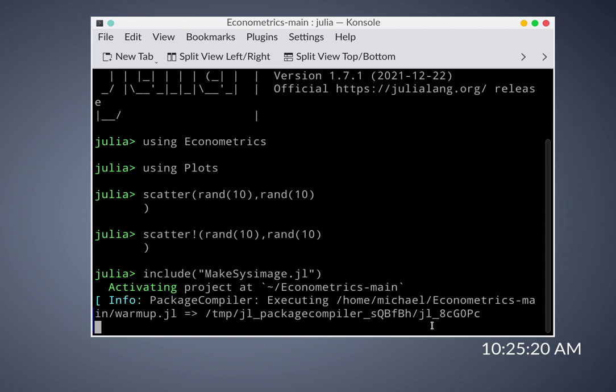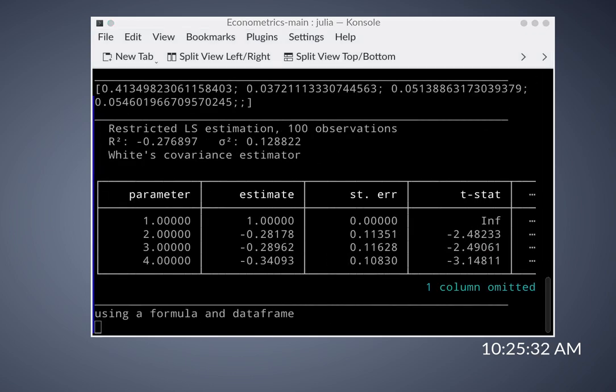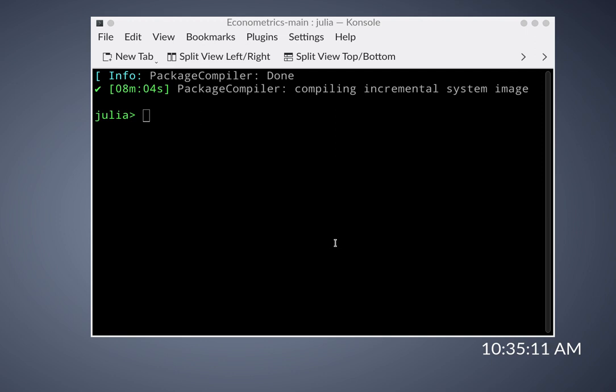Okay, now while this is going on, I'm going to pause the video, and I'll come back once this is finished compiling in about 10 minutes or so. Don't worry, the video won't go for 10 minutes. Okay, we're back. That took about 10 minutes or so. Now I'm going to get out of Julia and start this up again using the system image.